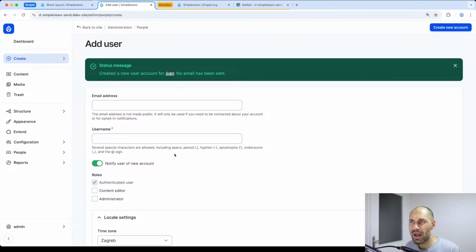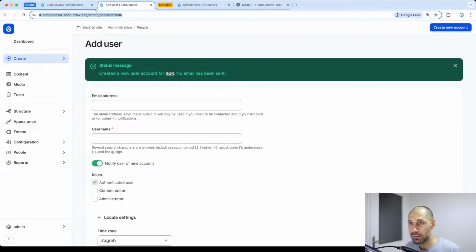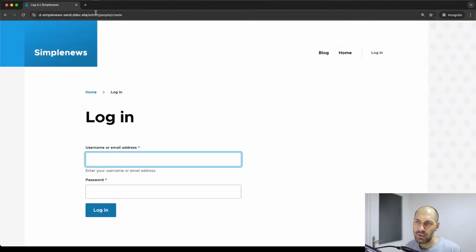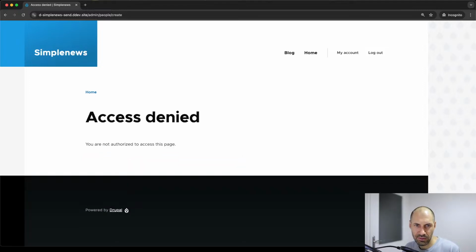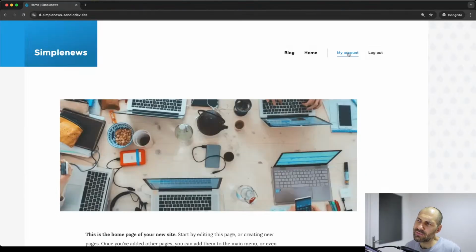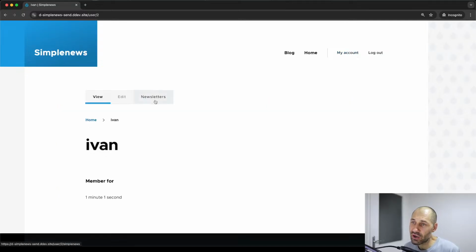Now let's open up an incognito window. So what is that? Well, let me just copy this URL. And what I can do is type in, okay, I'm going to get access denied because I don't have access to this page, but that's okay. Then if I go to my account, I should see newsletters.